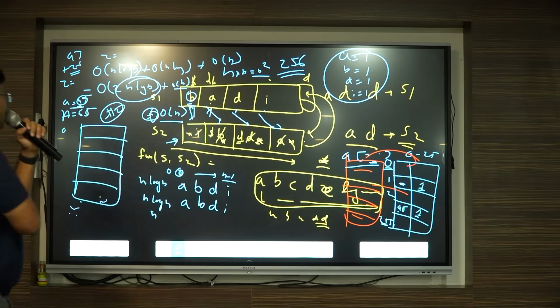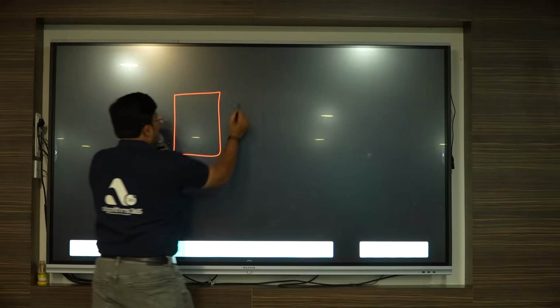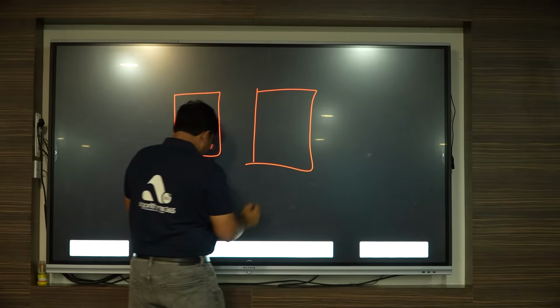How many of you understood the question? Okay, I'll write it cleanly here. We declared two arrays.